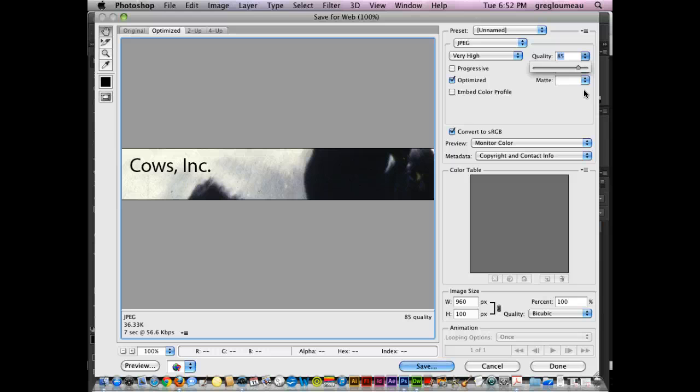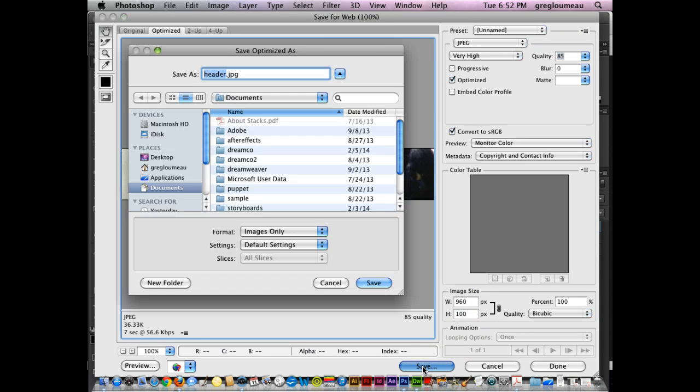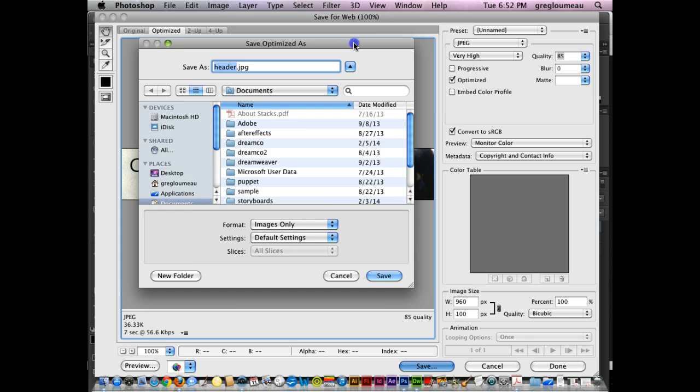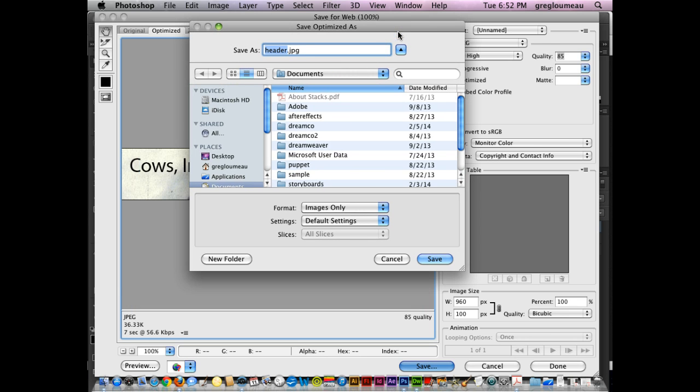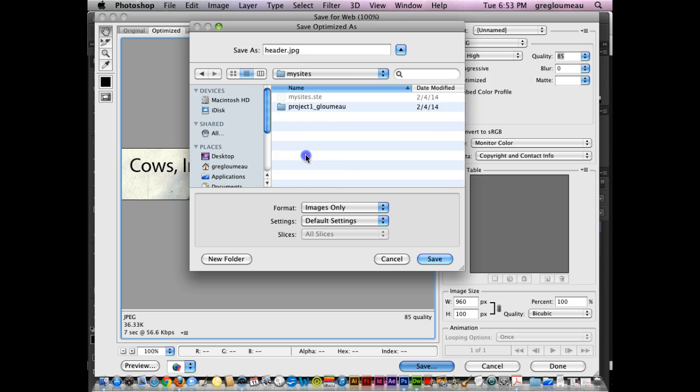Okay, so once you get your image quality set, go down to the lower right corner and click on the Save button. Now, in the window that comes up, you're going to have to navigate to the folder that you made on this computer. So you're going to have to click over here on Computer. Of course, I'm on a desktop, so it looks a little different. You're going to have to click on Computer and then User Files and then find your folder. In my case, I'm going to go into Desktop and My Sites.